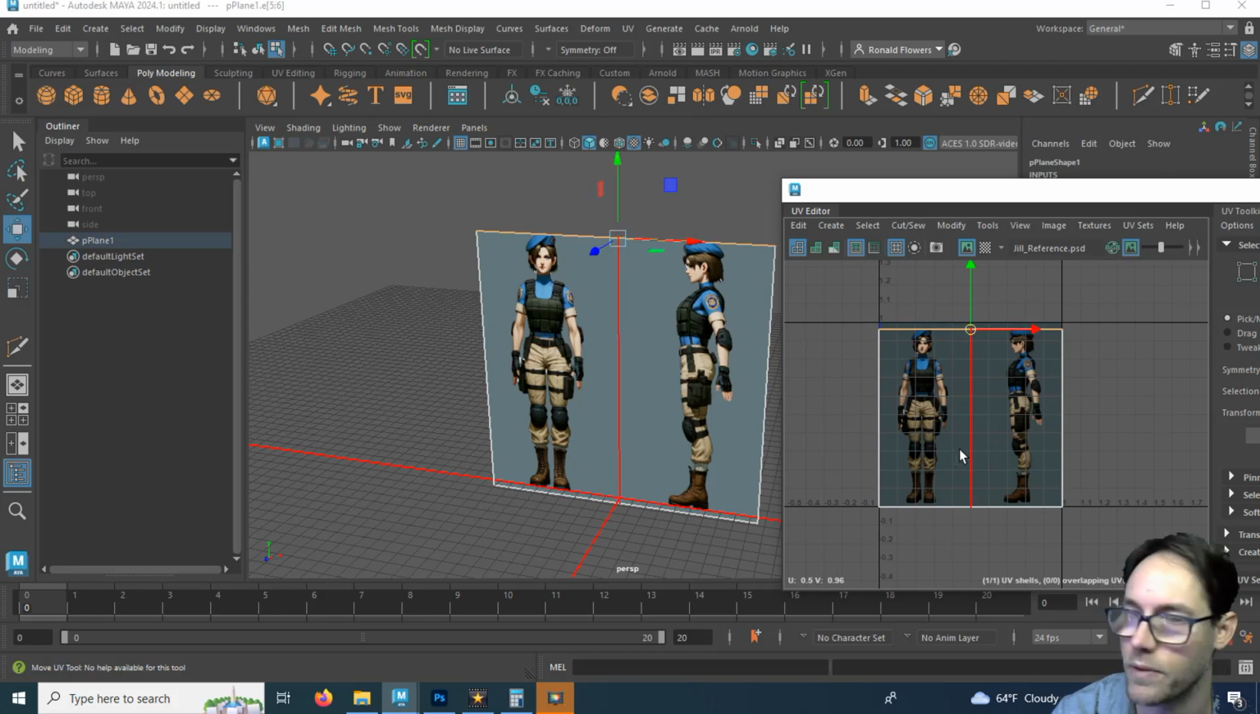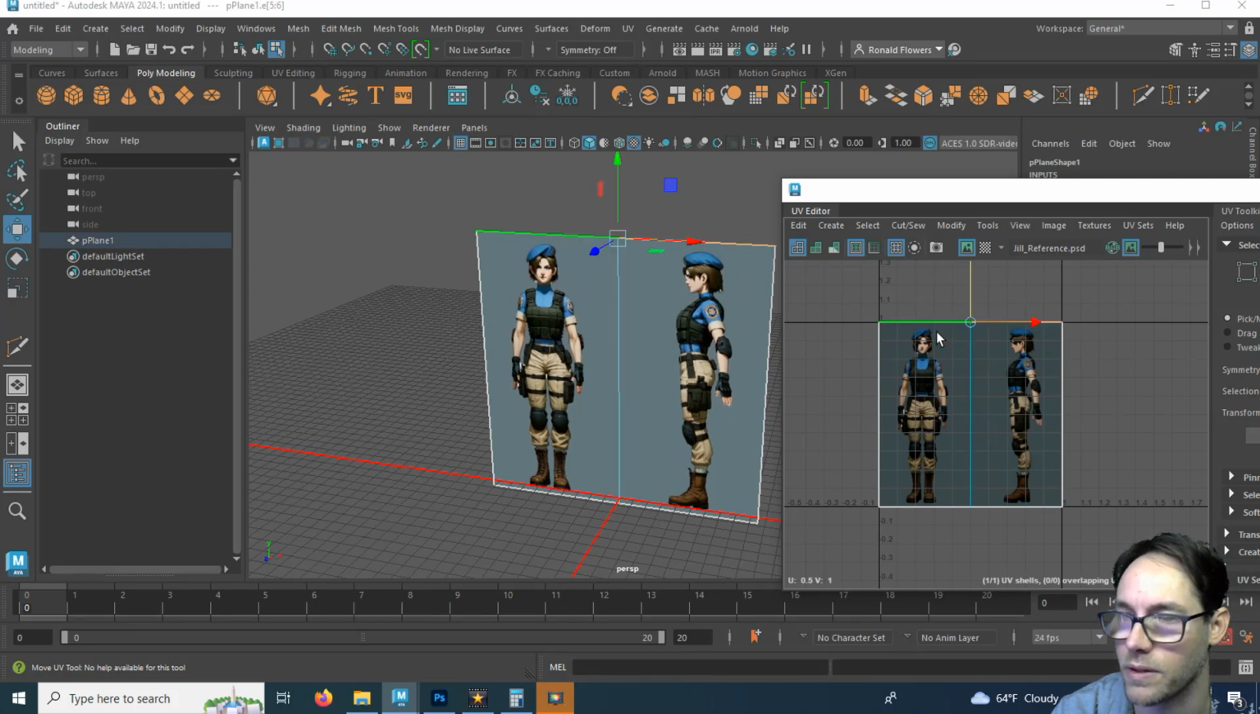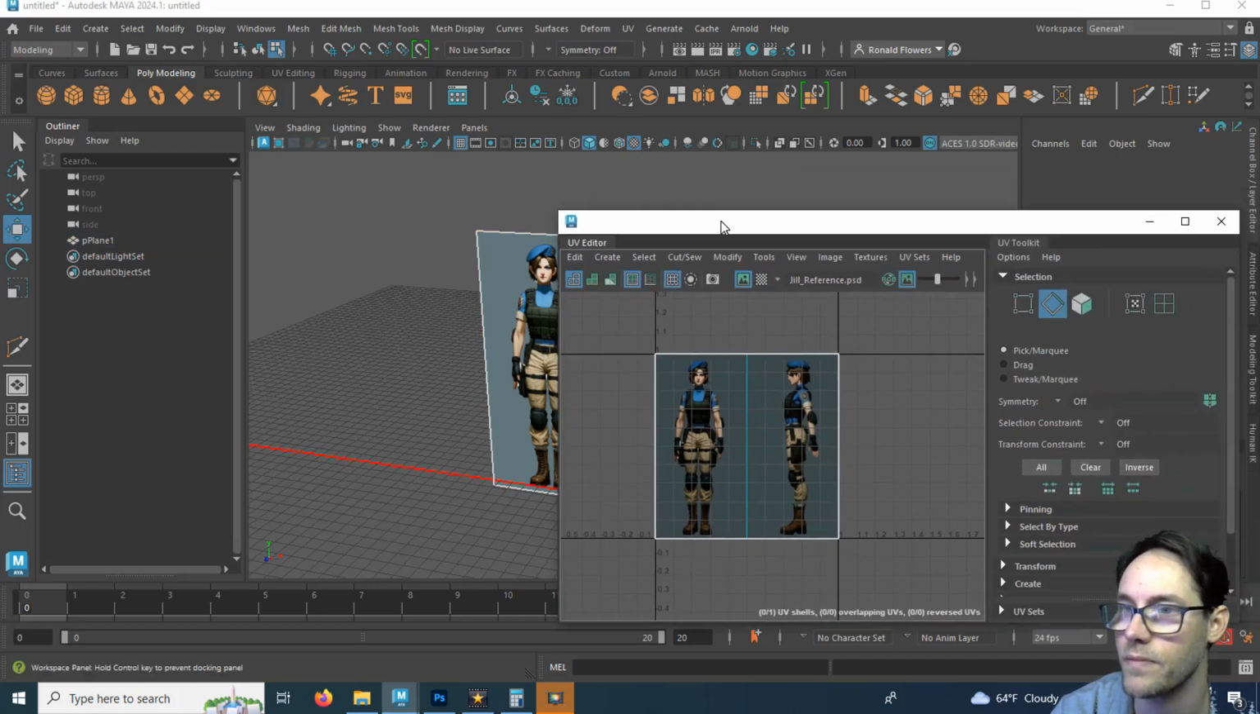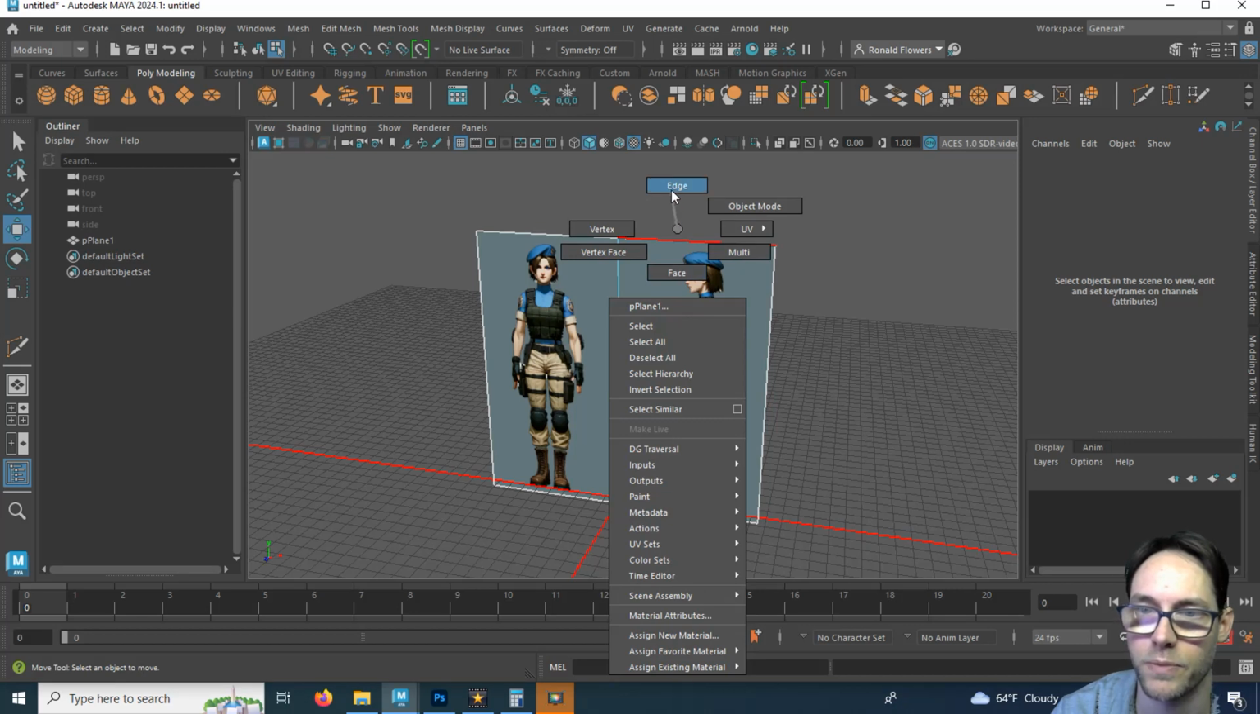Hit the W key, and then hold down X to snap this to the top grid there. So we should have a perfect setup like this. Awesome. I can close these. And now we need to separate these images. So go to edge mode.